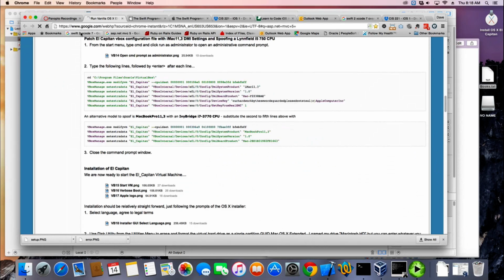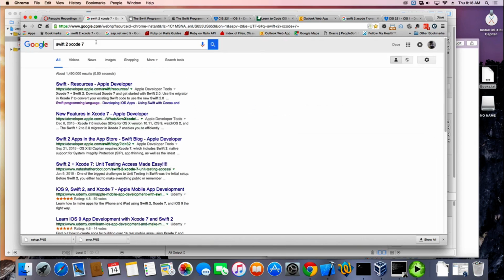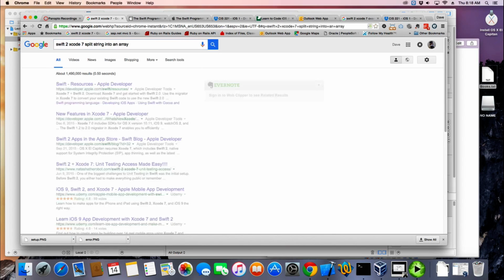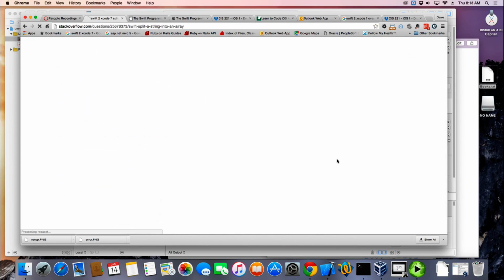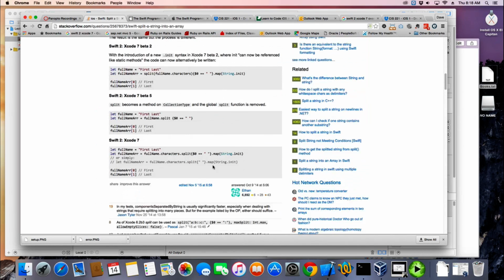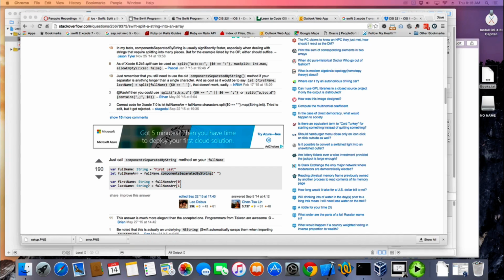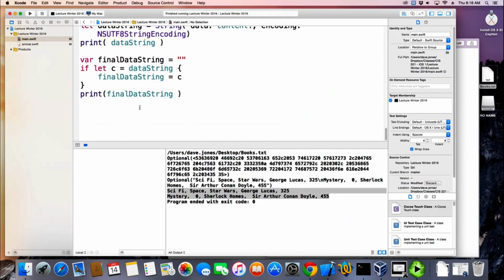So you would go search, Google, and you'd say, okay, I want to search for Swift string to array. Split string into an array. And you'd find some solution, right? They've got a bunch of them here, and this is the one we want. Components separated by string, another big old huge long method.